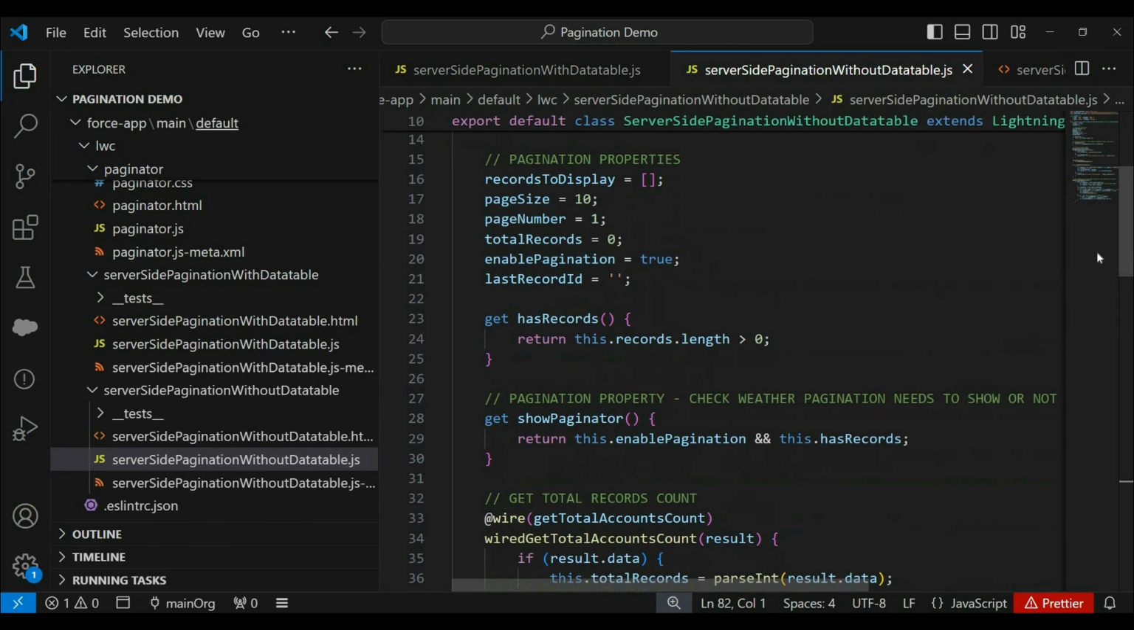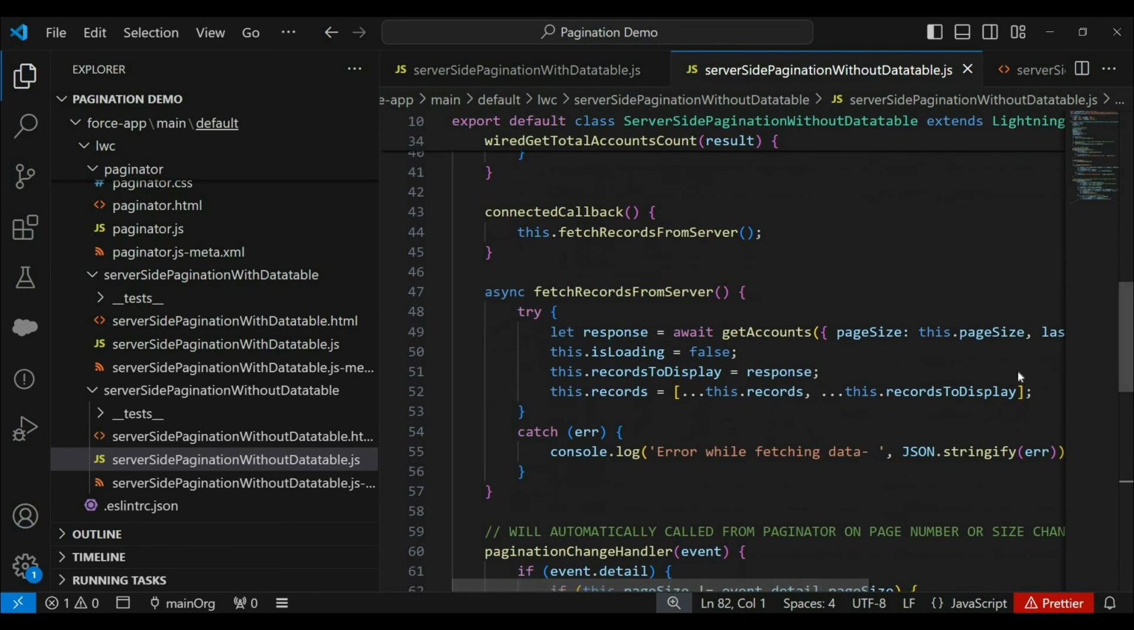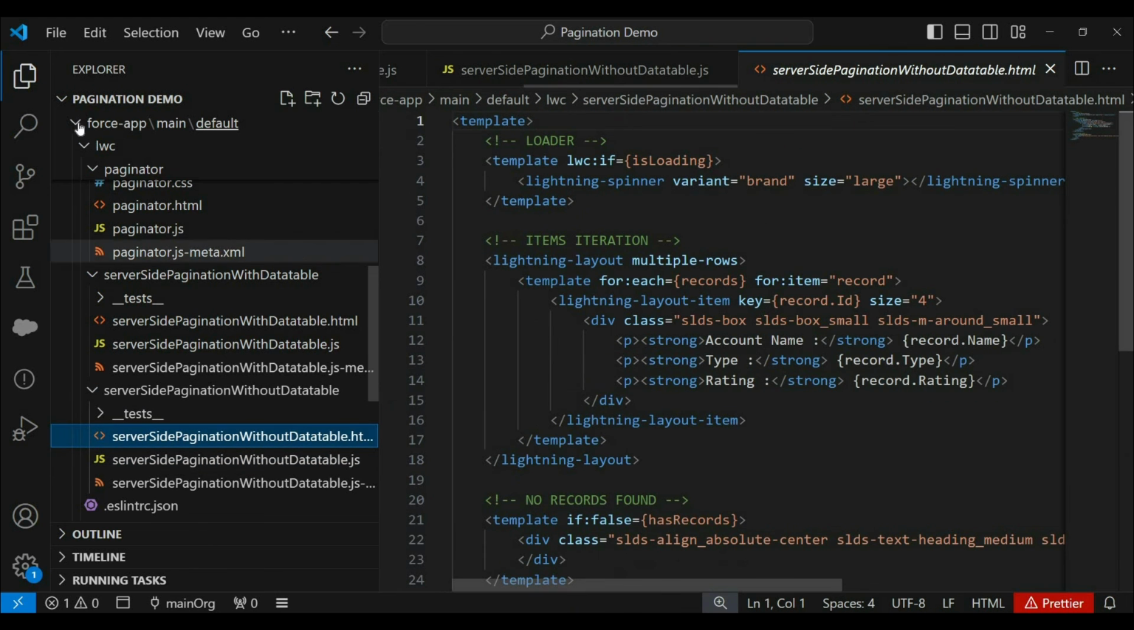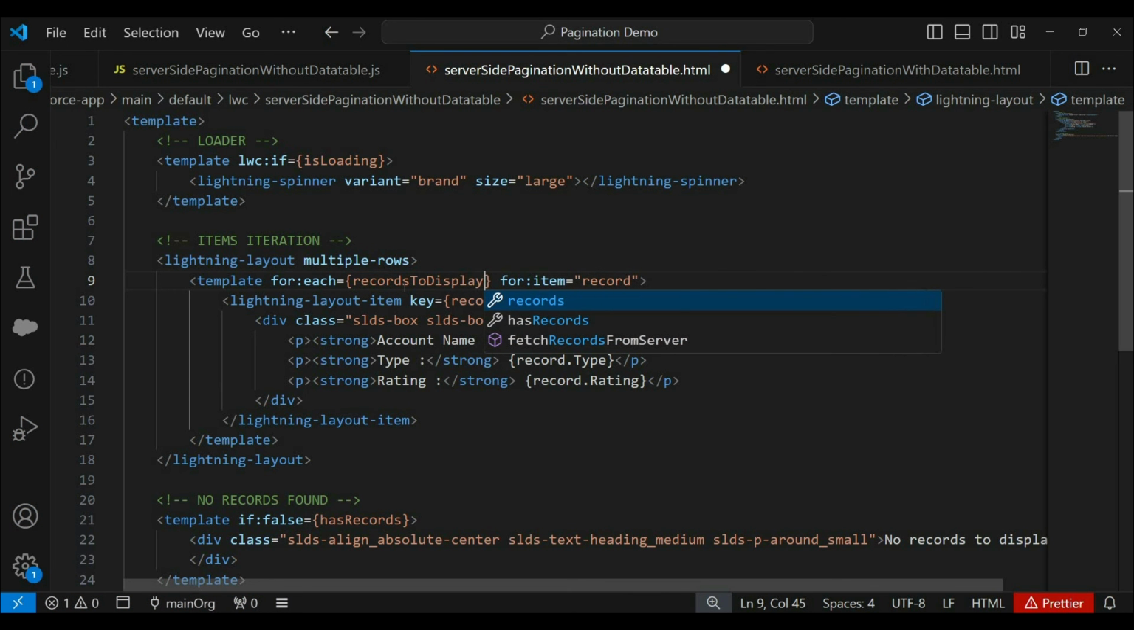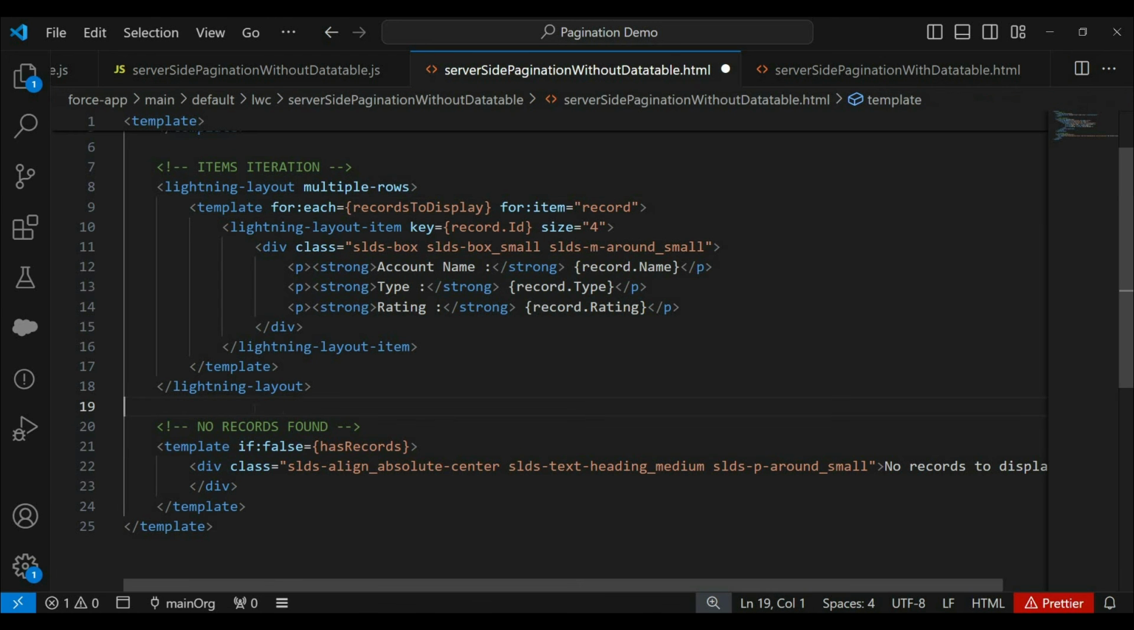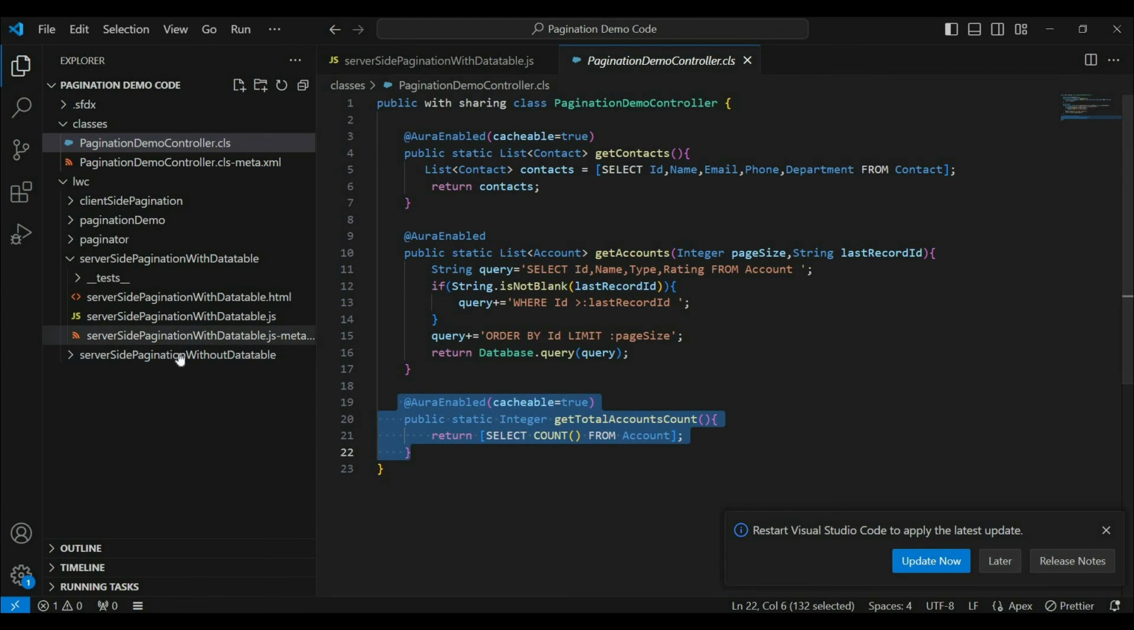Okay. Now pagination-wise data we are storing in this records to display property, and here in the component HTML file, we have used the records property. So let's replace it with records to display. Okay. And now let's call the paginator component here. And for that, let's copy code from the downloaded code.